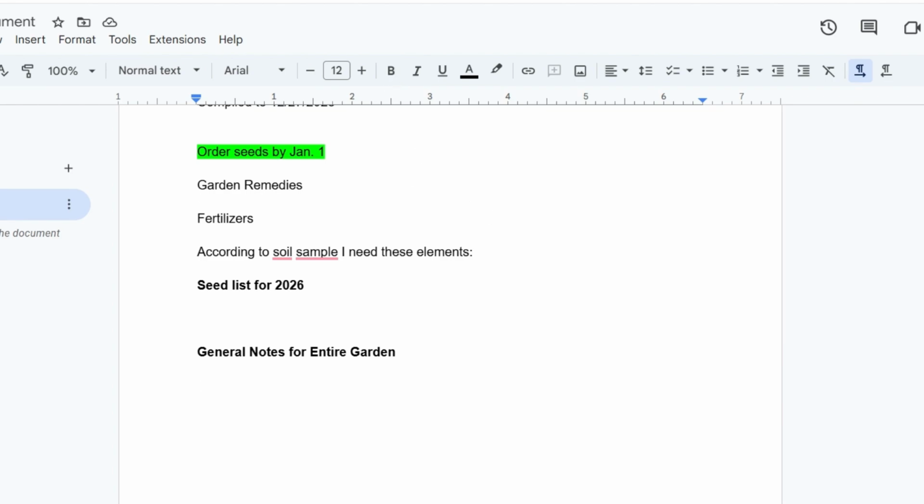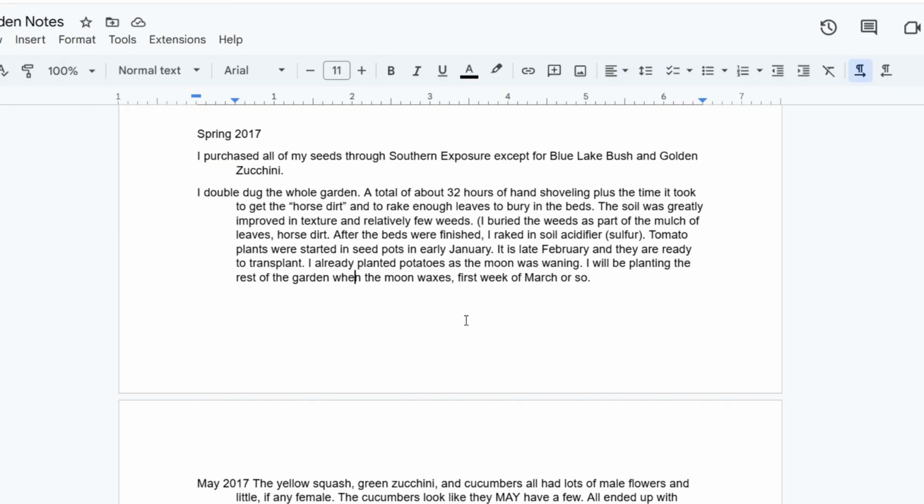And this is where I'll put in something like this. I can share with you my screen right here under my personal garden notes, just so you can see how I've started entering all of my notes. So spring of 2017, I purchased all my seeds through Southern Exposure, except for Blue Lake Bush and golden zucchini. And then I talk about what I did to prepare my garden that year. I double dug the whole garden, and it took me a total of 32 hours of hand shoveling, plus the time it took to get the horse dirt, which I don't use anymore.